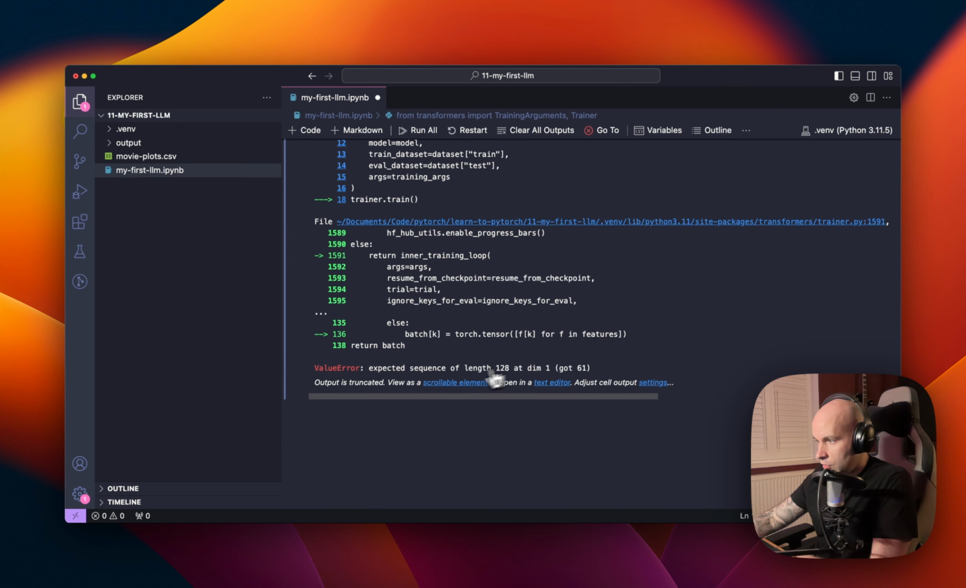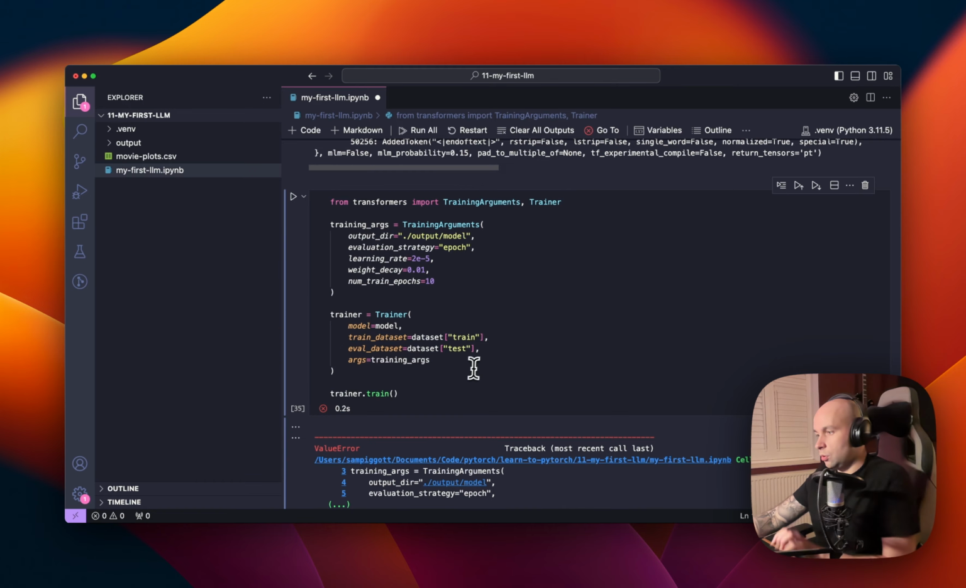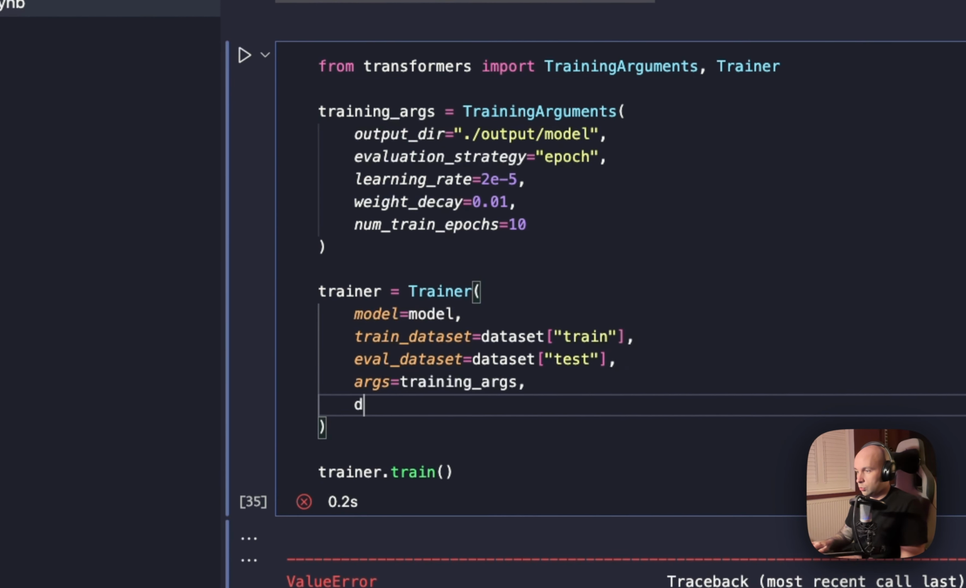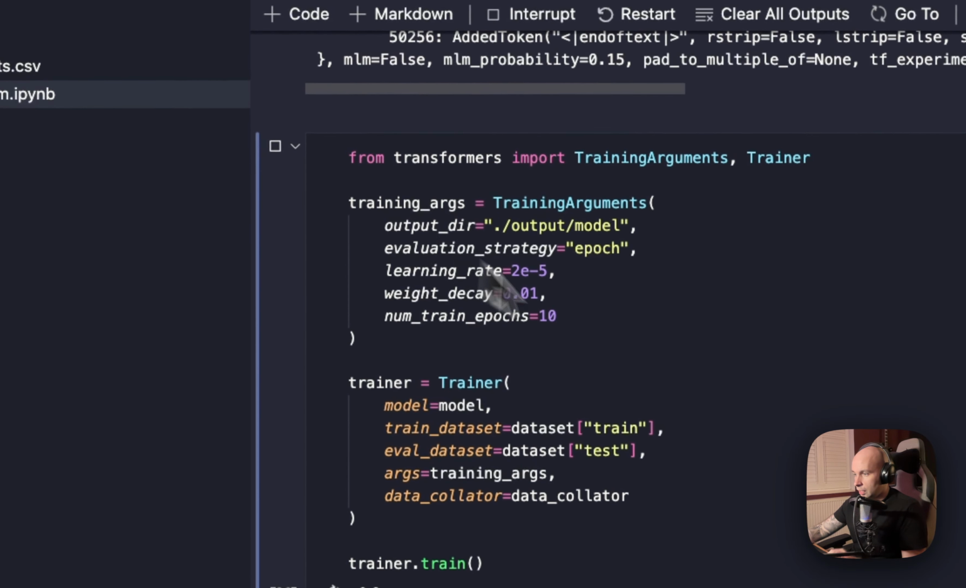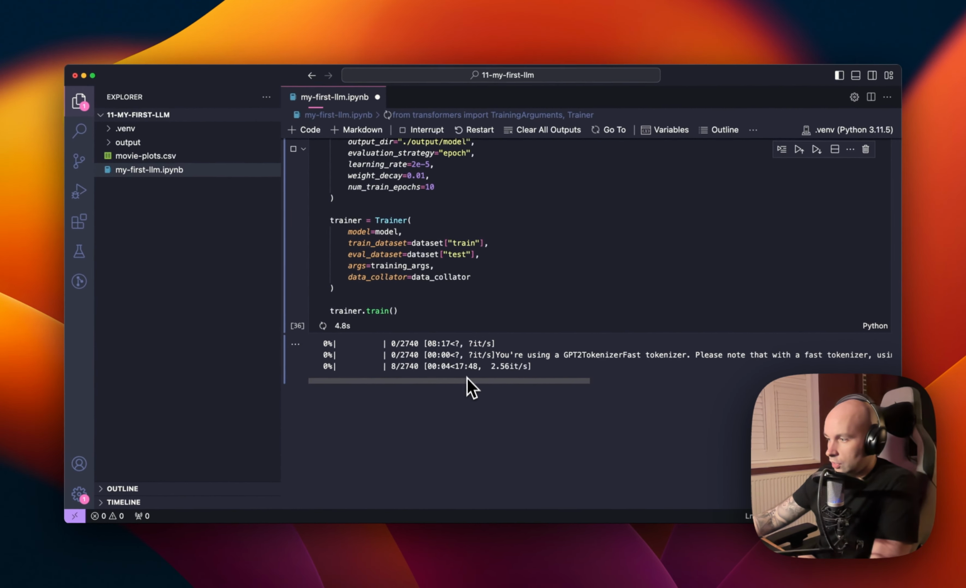And we have hit an error: expected sequence of length 128 at dim 1. This means that we haven't passed in our data collator. So I need to add one more argument here, which is data_collator equals data_collator. Then we can hit play, and this is now training exactly as we'd expected. It looks like this is going to take around 15 minutes for me to do 10 epochs on this model, so I'll run these epochs and come back and see how we get on.